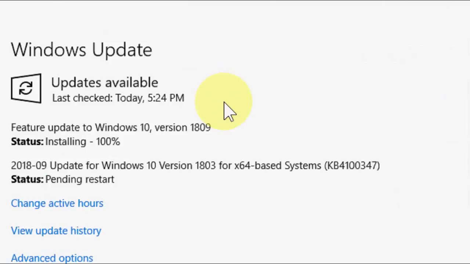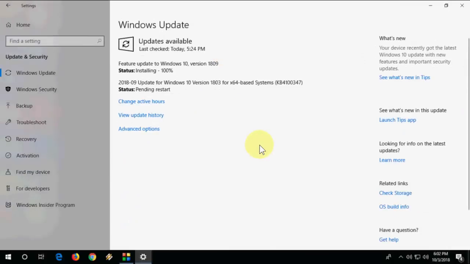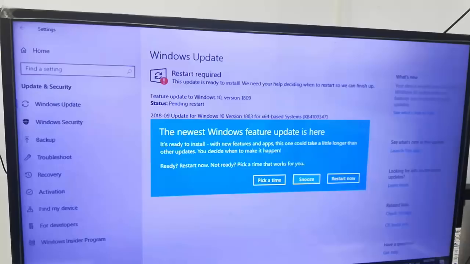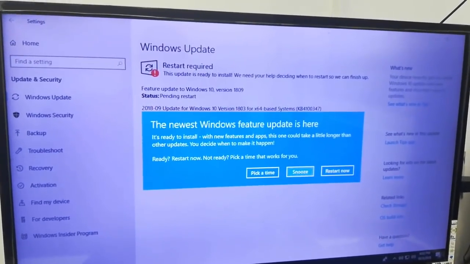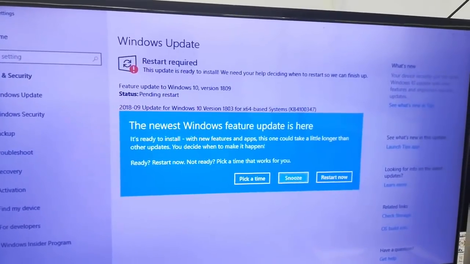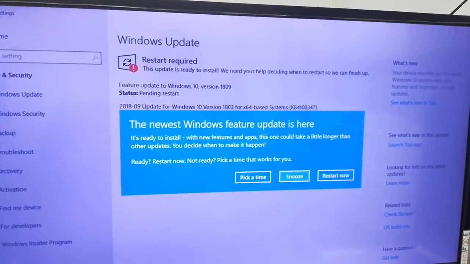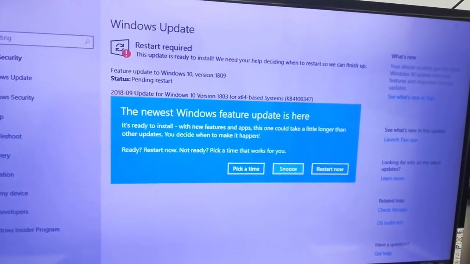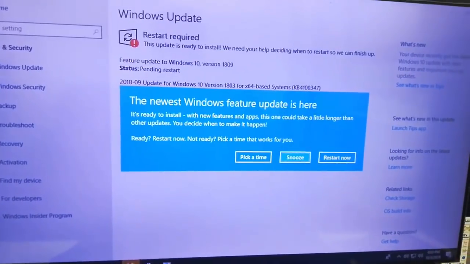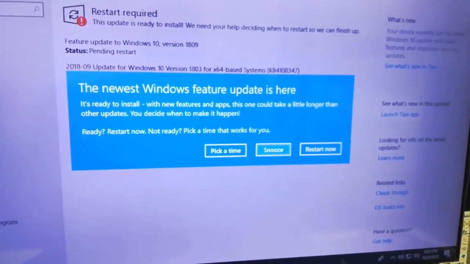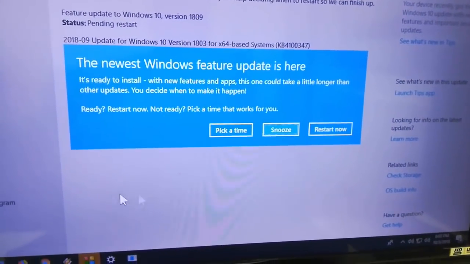100% complete. Okay, done. So now we need to restart your PC. Here you can see the newest Windows feature update is ready. You can pick a time or you can restart now. If you don't have time, you can postpone this one. But right now I'm going to restart now because I want to update right now.